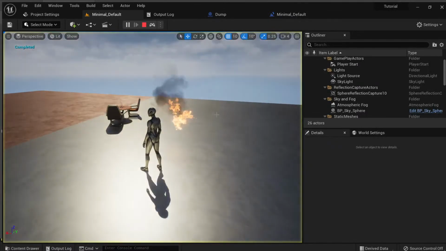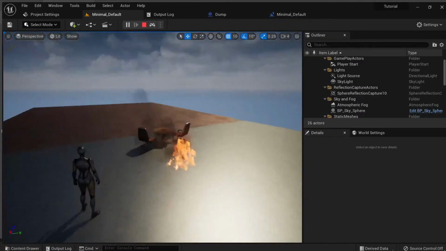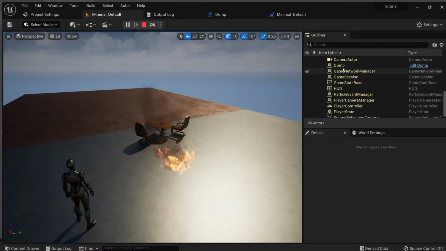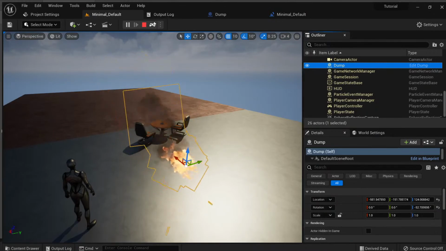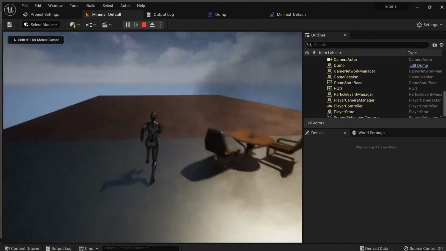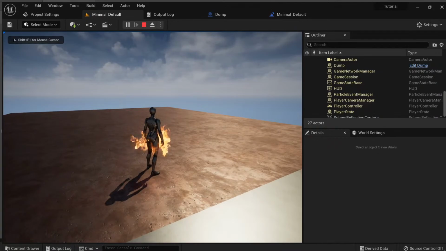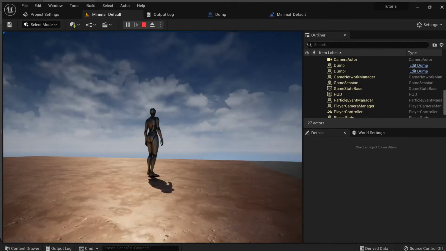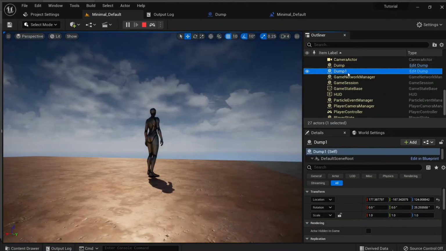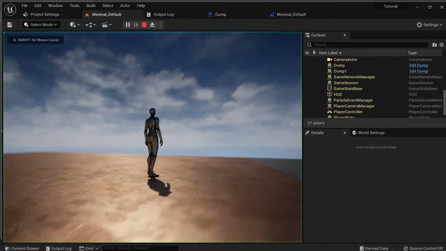And now if you want to see, exiting, yeah, as you can see, this is that actor. Now, if I press T again, no wait, let's engage back into the player. And now I press T again. As you can see, on the outliner, another dump has been created.